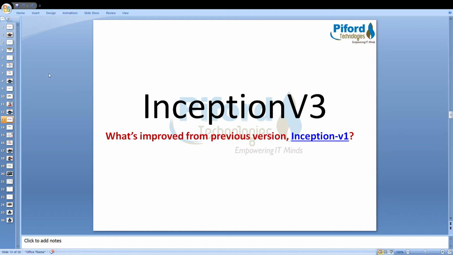Hi everyone, this is Arohi and in this video I'll explain Inception V3. But if you are not familiar with Inception version 1, then please go through it once. The link is given in the description section. And let's start with Inception V3 now.